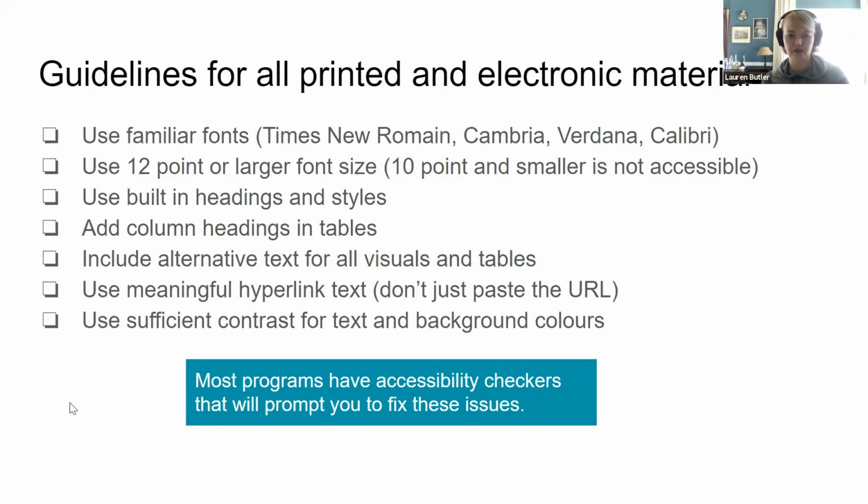I want to quickly ask you, by a show of hands or respond in the chat, if you have used an accessibility checker before in Word or PowerPoint. It doesn't matter where. I just want to know what the level of usage is in the room of people using accessibility checkers.